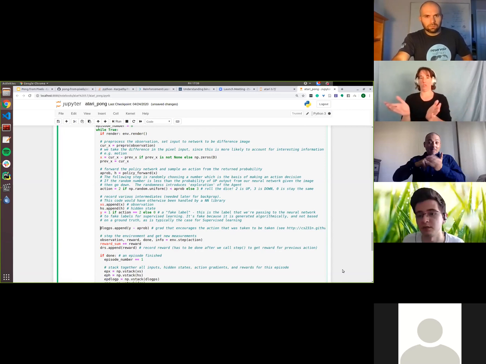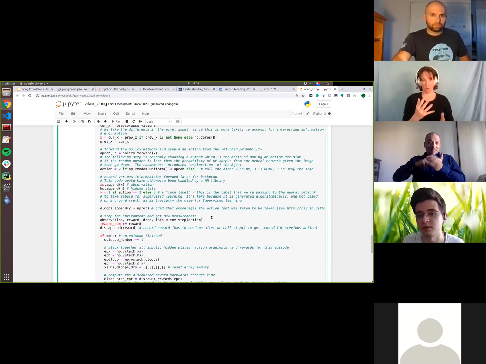And then one of the functions that we get from the gym library is step, and that's where you get the observation, reward, done, and info. Observation and reward are, I guess, self-explanatory. Done is if it's finished with this episode, and info is basically just diagnostic information. And then at the end, it adds the reward to the reward sum, and it appends it to the drs variable.